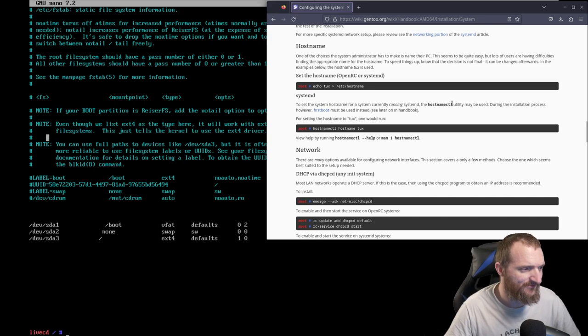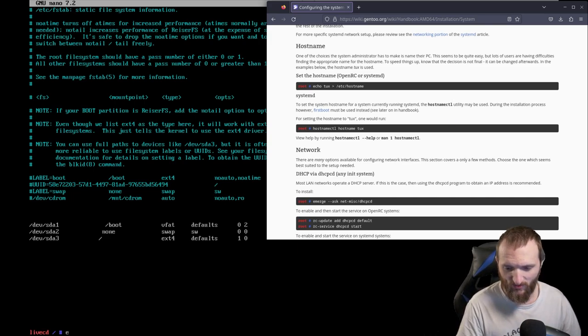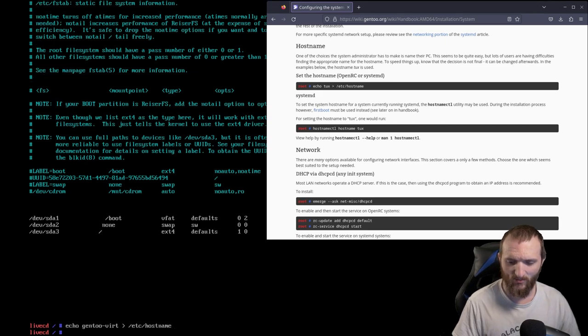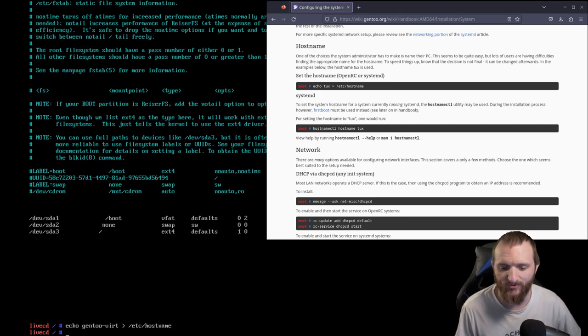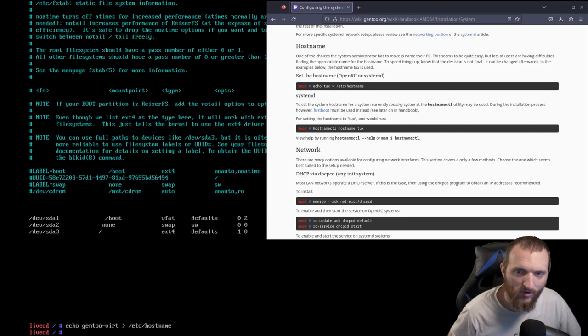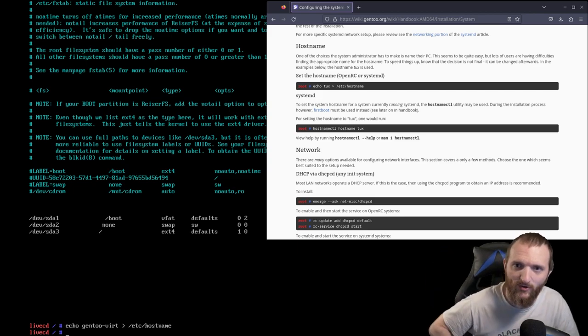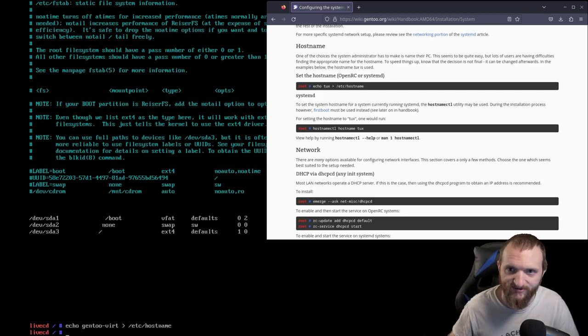Next thing we need to do is some network information. Okay, so we can echo, I'm just going to call this Gentoo Bert, and then /etc/hostname. Now, what /etc/hostname is, that's the hostname of your computer. If you've ever seen someone pull up a terminal and it says Chris at whatever, some kind of weird name, like I call my computer Ghostly, but you can set it to whatever you want. That's what a hostname is.